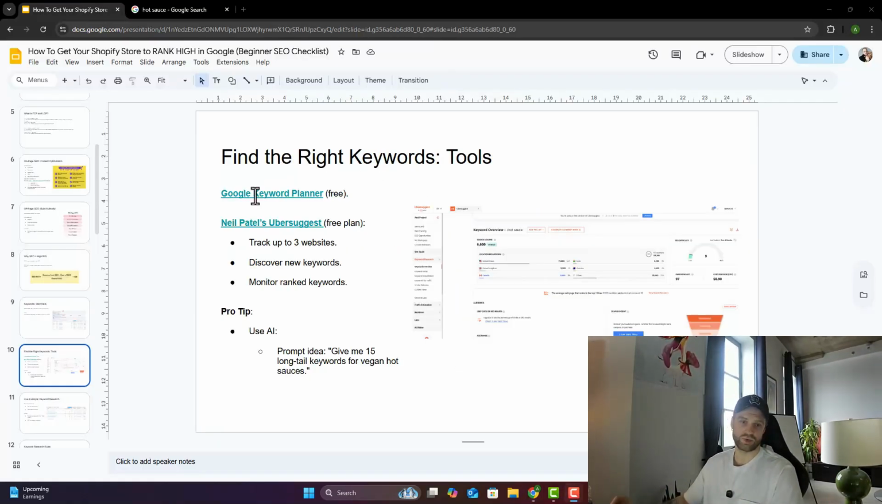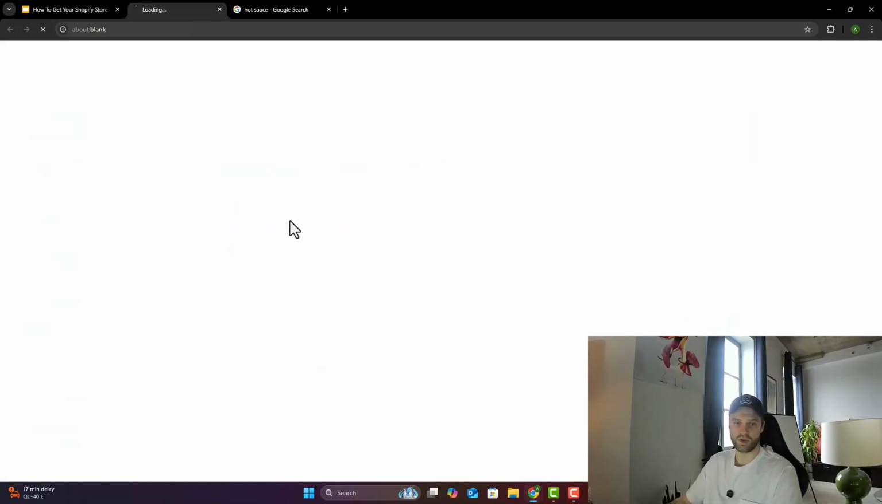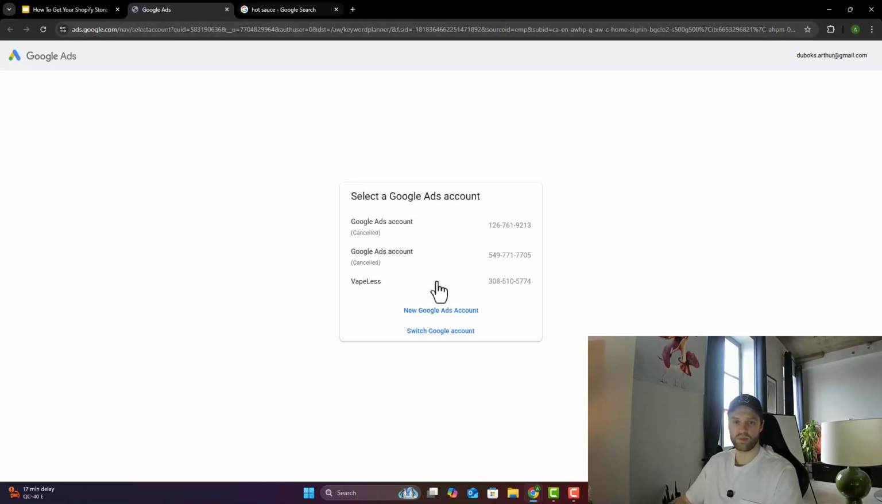So we can use Google Keyword Planner, it's free, or you can use Neil Patel's Ubersuggest platform. It offers a free plan. You can track your keywords on that platform, okay, and you can monitor the basics of your website for SEO. So again, check it out, it comes with a free plan, but we'll see how it looks, first with the Google Keyword Planner.